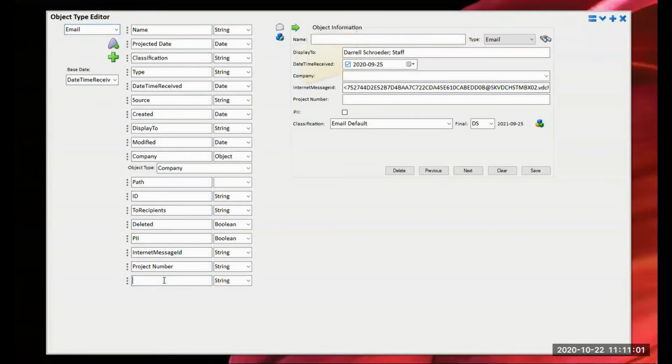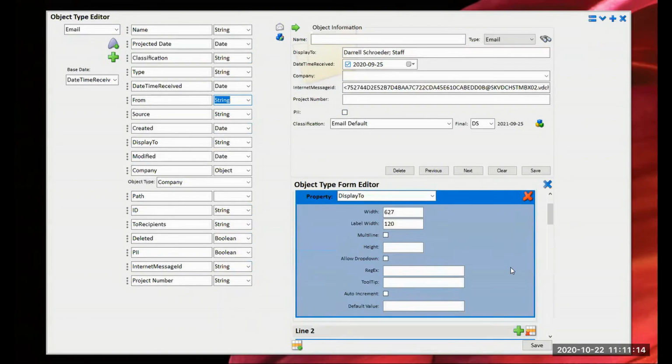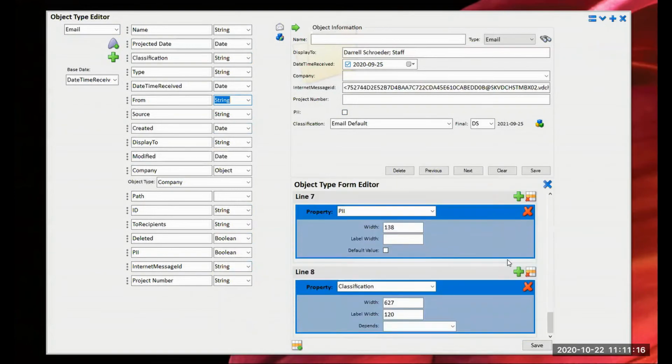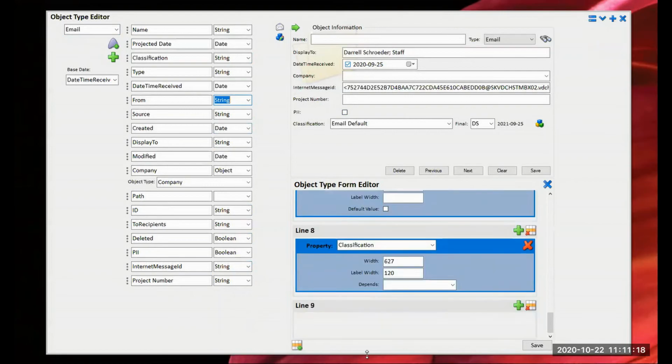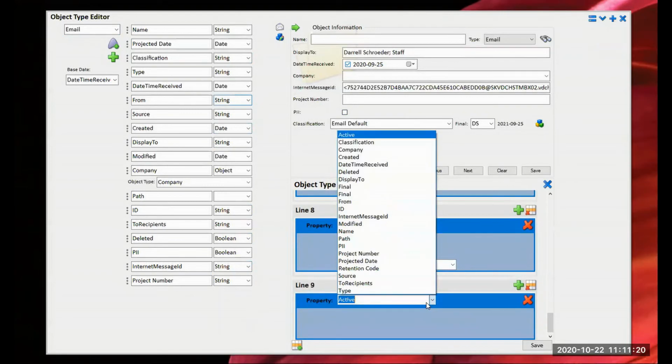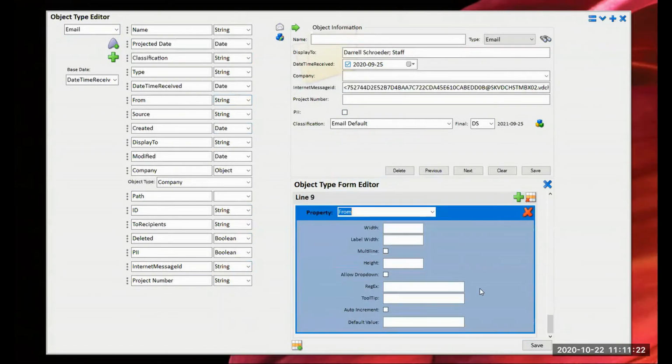So I'm just going to add that from, and from is going to match the metadata on the email. And it's going to be a string here. I'm just going to move it up. So now I've got that metadata field from, just going to quickly add it to my form. So I'm going to make a new line at the bottom here, add a new one, and add from. We're going to make it, I like doing my 627. I like the width of that.